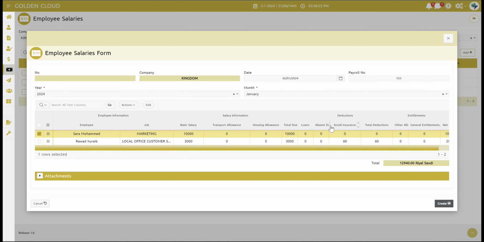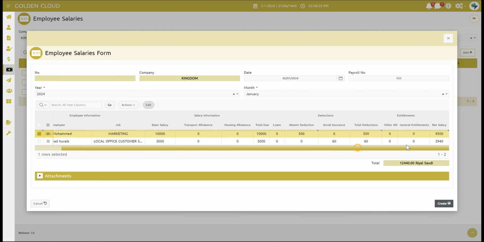Here you go to deductions. For example, here we have absence deductions. You choose the employee, and then, for example, you want to deduct 500. And you can see that the system has calculated everything here for you, which is the net salary. This feature allows for customization based on specific payroll requirements or changes in financial details for individual employees.